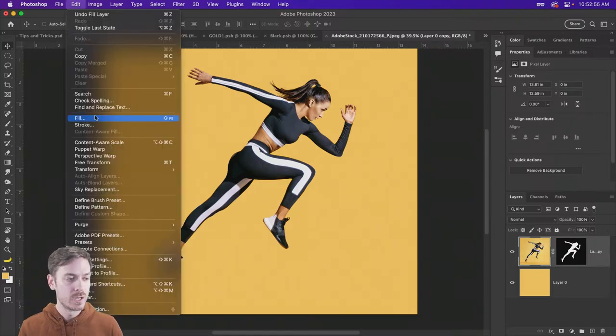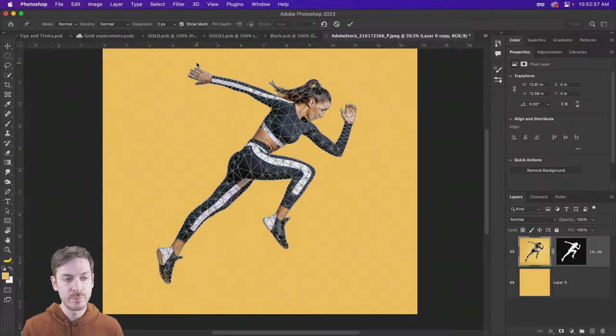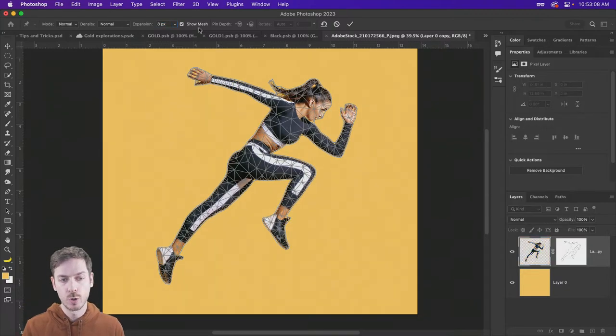So under the edit menu, you can go down to Puppet Warp, which is going to give you this mesh. And you might want to expand it a little bit right here at the top, just so you have a little bit more room to work with, especially if there's hair and things like that. So maybe up to about 8, for example. And you can show or hide the mesh if it's a little bit distracting.